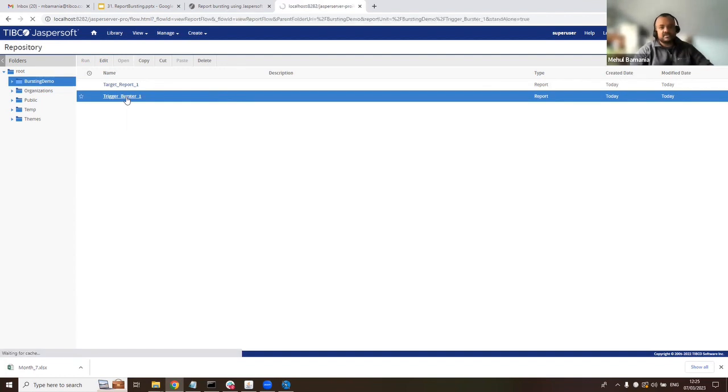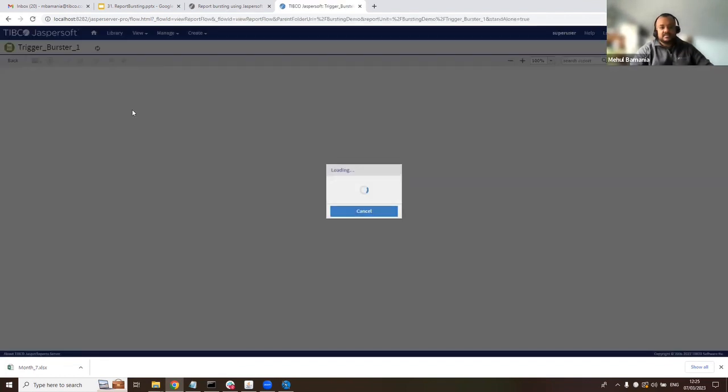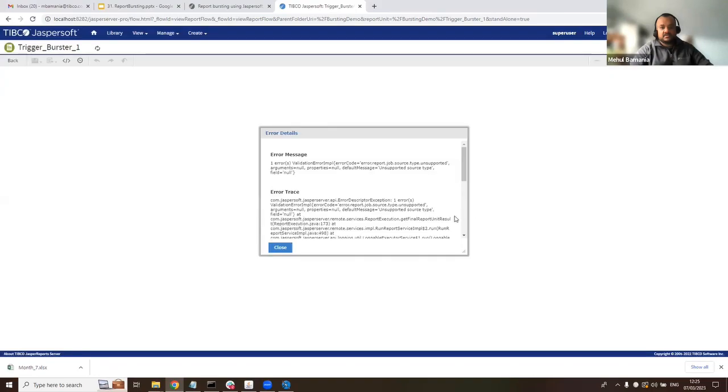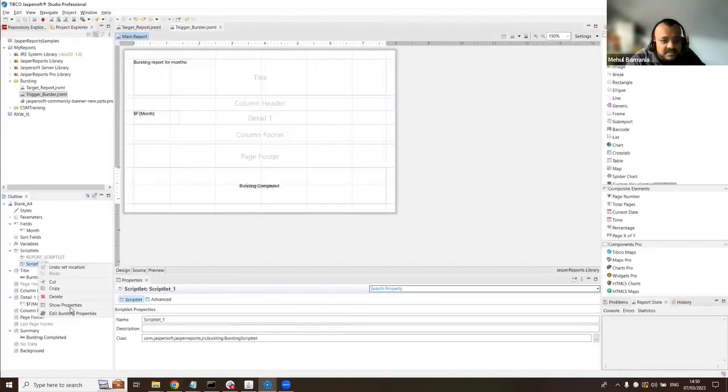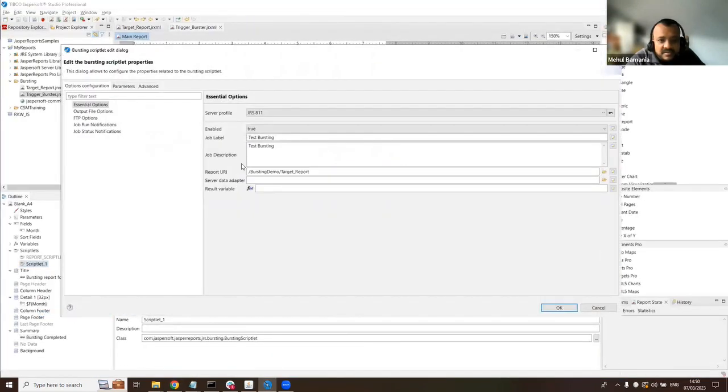I'm going to try and run it. This time is running the actual. Okay, so looks like we got an error. I just need to check what the error is. Let me just quickly check on Studio, the properties. You can still see my Studio, right?